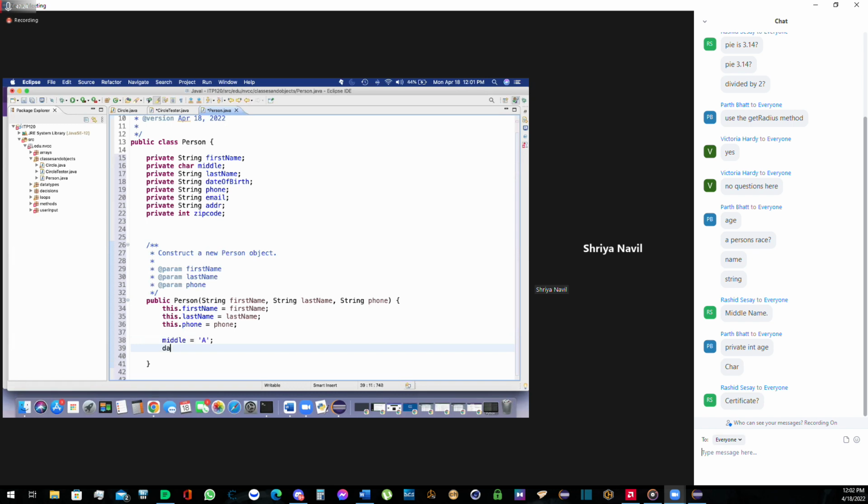You can say date of birth equals, and then within quotes you can say 1/1/1970 for whatever reason, 1970. And then you can say phone is already coming in. Email address can be email equals x@x.com or whatever, some default email address. And then you have your address, ADDR equals an empty string, and zip code, you can set that because it's an integer, you can set it to 0.